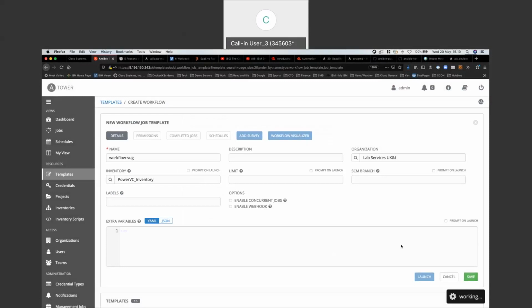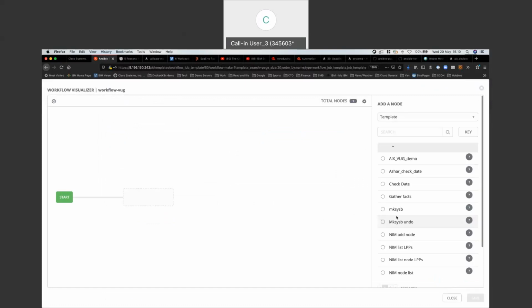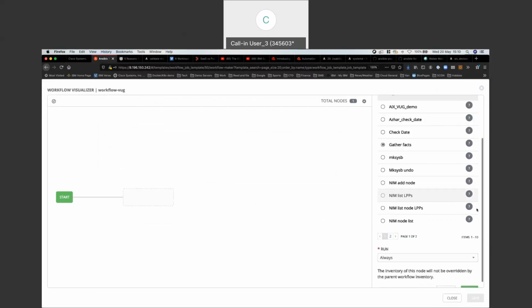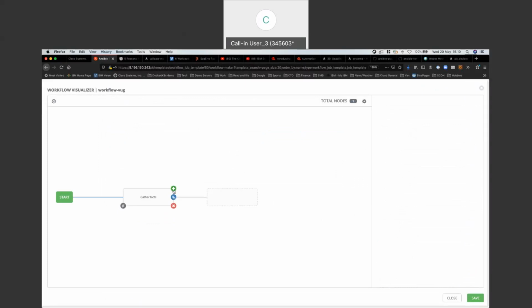We'll save that. What will happen is it will bring up the workflow visualizer, hopefully. Yep, so here we go, our workflow visualizer. I'm going to click on Start. It says these are all the templates that you predefined. What do you want to run against this client? What do you want to include in this workflow template? So let's start with gather facts, a nice simple one. At the bottom, we're going to say run it always. So we'll select that. Then we can say, after that, we want to run something else.